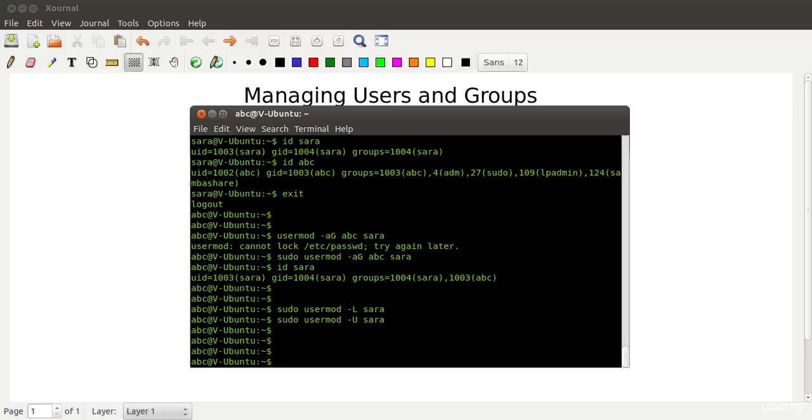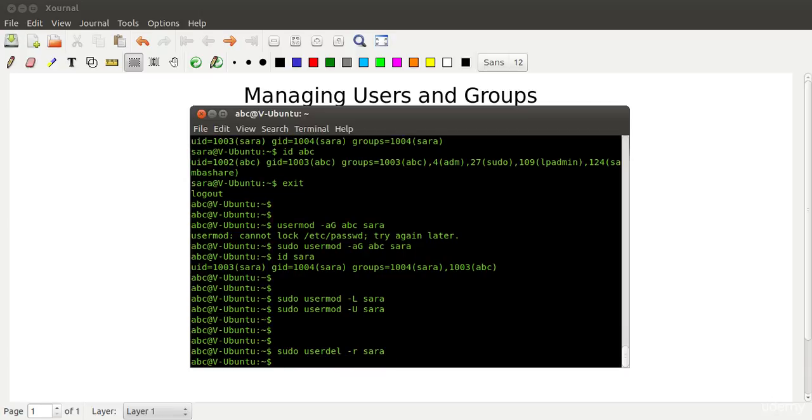Now in order to delete the user, we simply need to type in, with sudo privileges of course, userdel, and we also want to remove its home directory as well, so -r, and then the username, which is Sarah. Now the user has been deleted and does not exist on the system anymore.